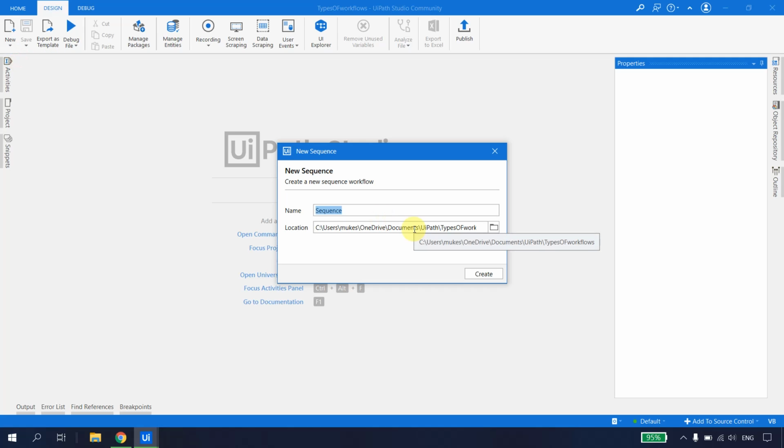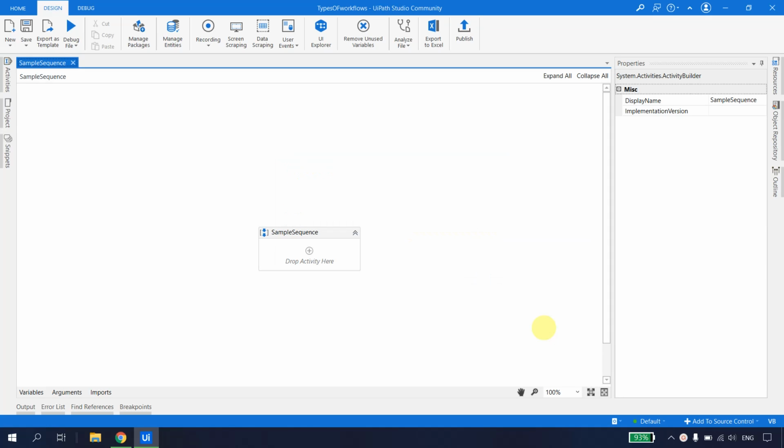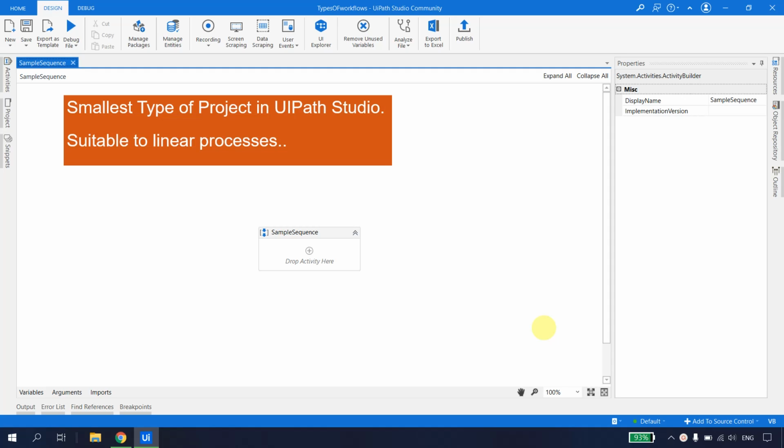I'll create a new sequence and I will call it sample sequence. To start with the definition, what exactly is a sequence? Sequences are the smallest type of project in UiPath Studio. When we say the smallest type of project, these are the simplest of the projects. For example, if I want to develop a linear process where the objective is just to take an input and provide some output back to the user. For example, if I have to create an automation where I just ask the user to provide the birth year and I just provide the age, that's a linear process.